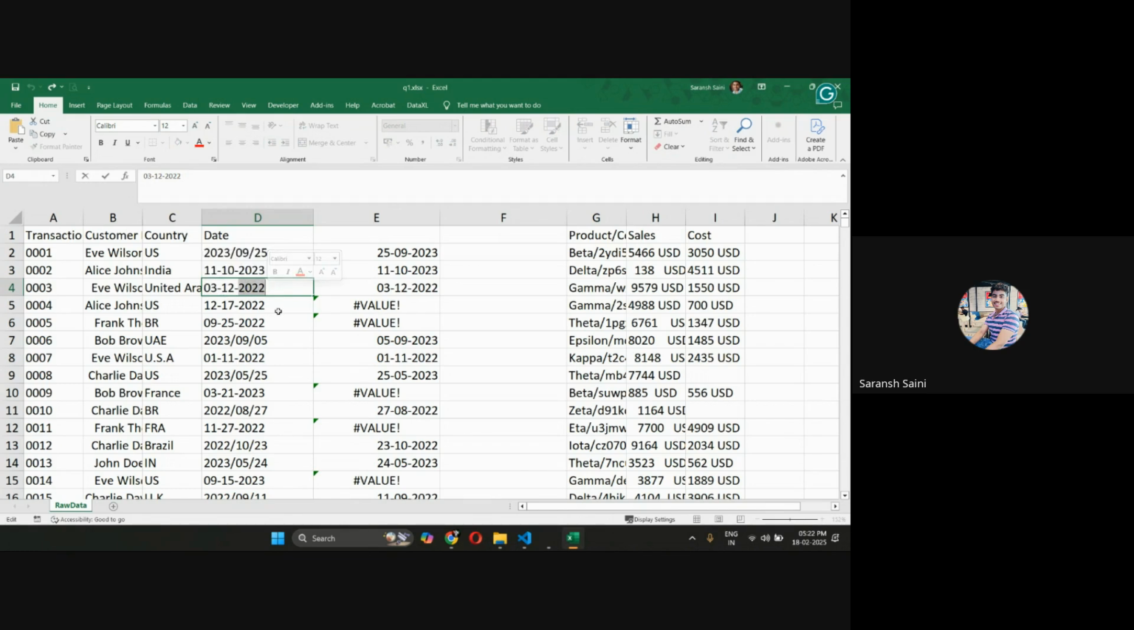When the day number is between 1 to 12, it's able to convert it into that format. But whenever the date exceeds 12, it gives you that error. So the problem is that whenever we have these hyphens over here, it's converting the date wrong.